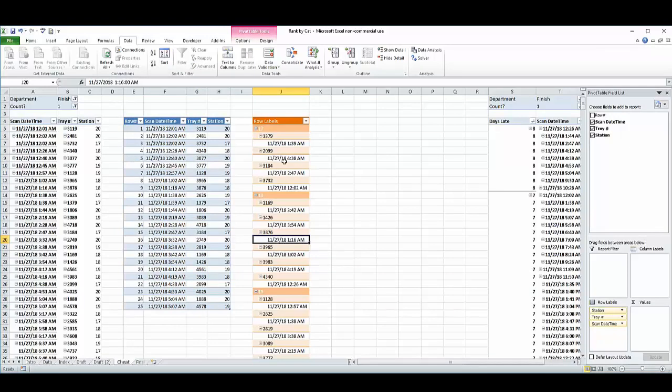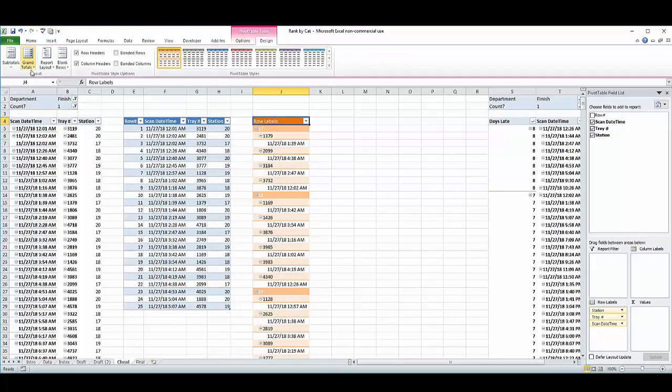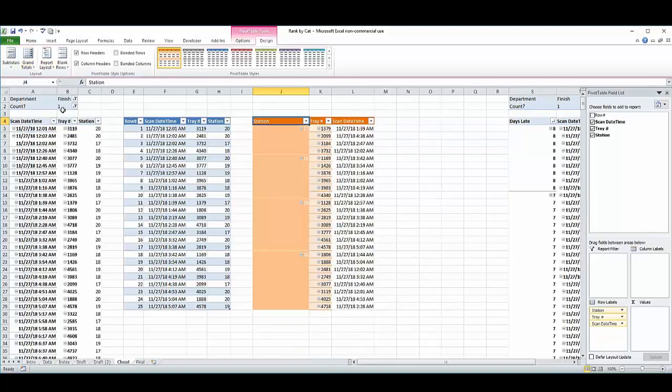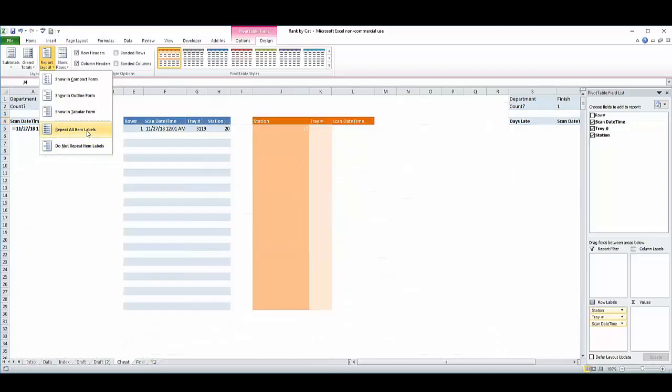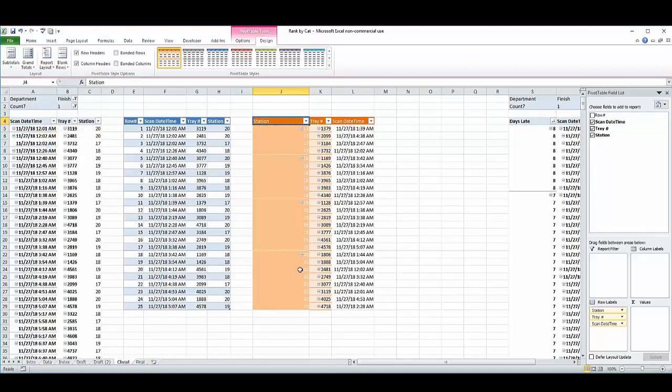I just wanted to demonstrate this is what Excel gives you by default. We then want to change it at least to this. Usually I go ahead and repeat all label items, so the 17s and the 18s all repeat. It's up to you. Sometimes it matters more than others, but this is what we wanted: station, tray number, date, time. And this pivot table is going to be exactly what they wanted.